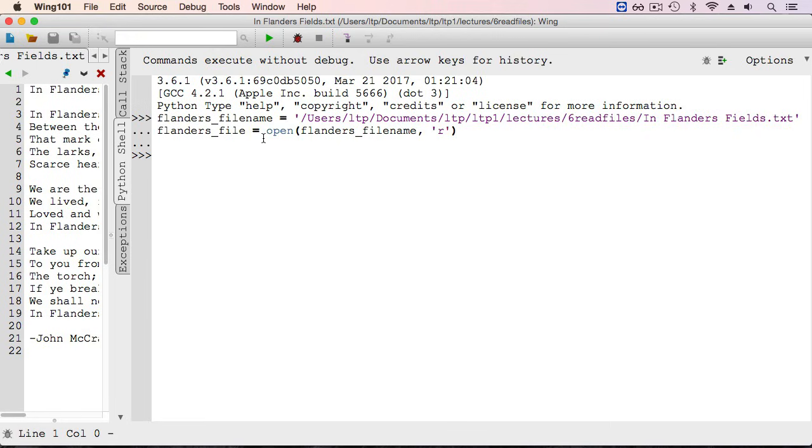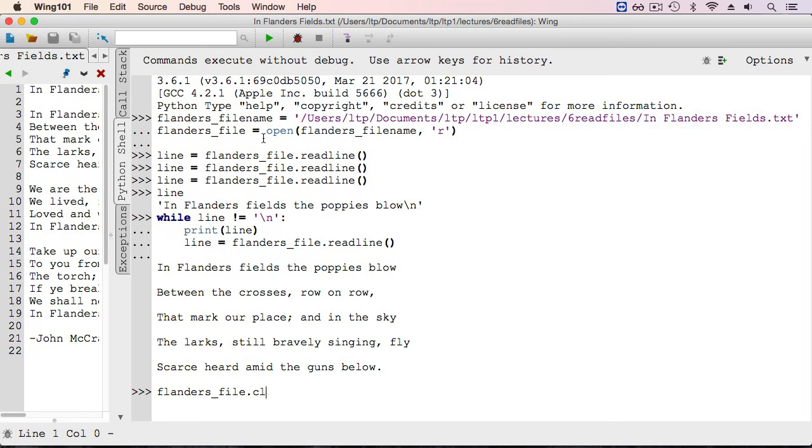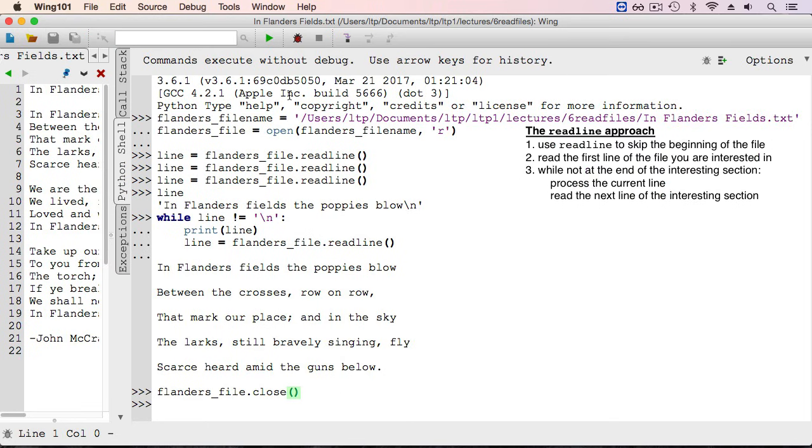Let's now explore how to read just the first stanza. We read the title, and the blank line, and then the first line of the poem. Let's check. We'll read each line until we find the line containing nothing but the new line character. This readLine approach allows us to read only the parts of the file we are interested in, and allows us to stop processing a file as soon as we have found the parts of it that we want.